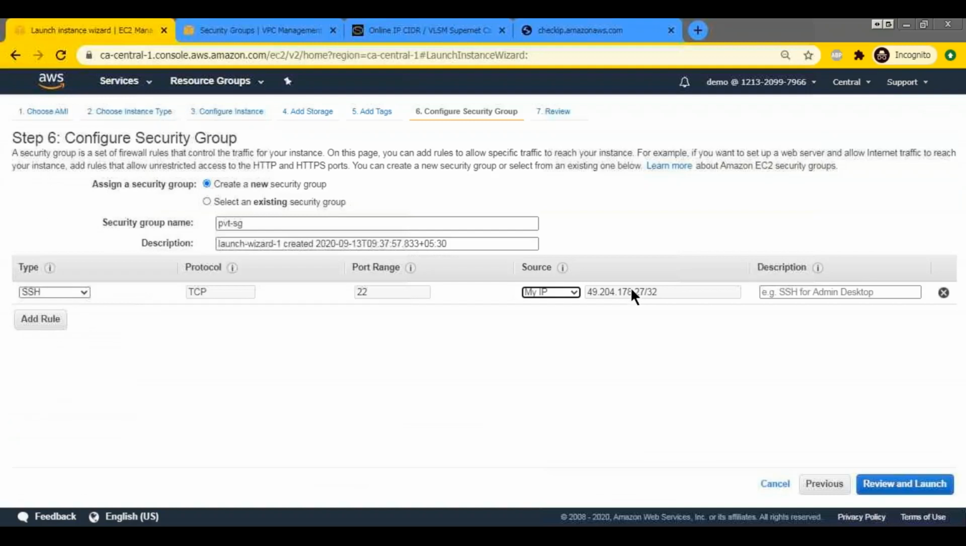Tomorrow that IP will change, so the security group will not update itself. If I reboot my router, my IP will change, but here in the security group, this IP will remain. So if I try to connect to the machine again, it will not connect because the source IP has changed. You have to go and modify the security group. But in your organization, they will have a static IP, so that IP will not change. Only when you come to the office, connected to that particular network either over VPN or physically in office, can you connect to this machine.